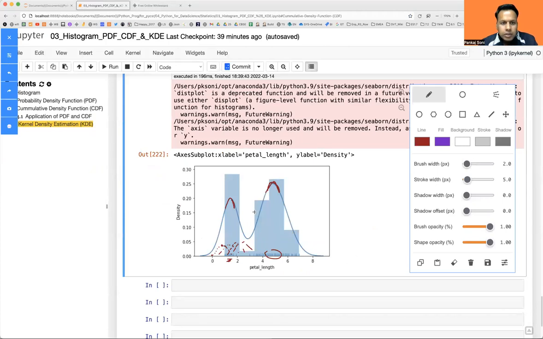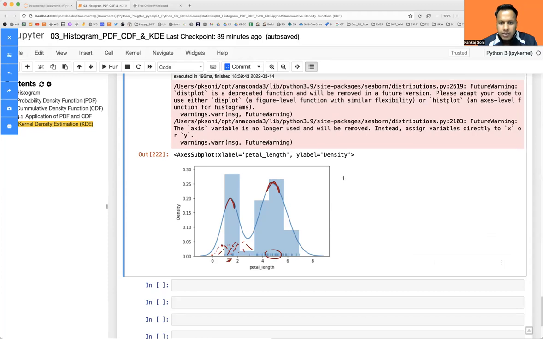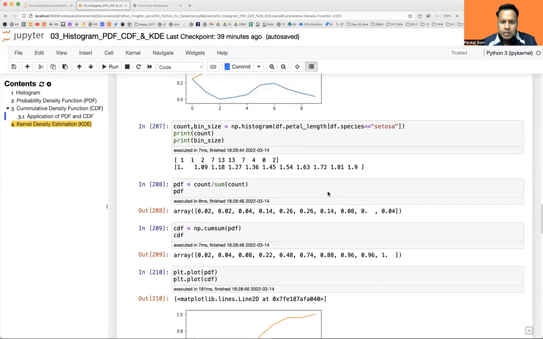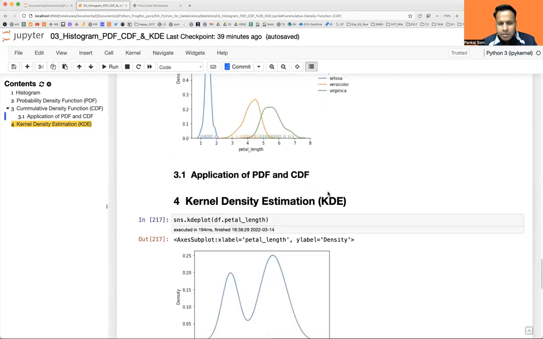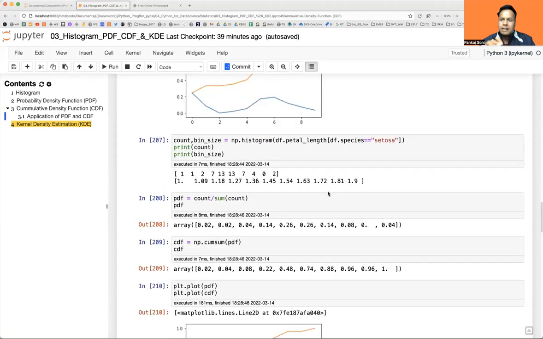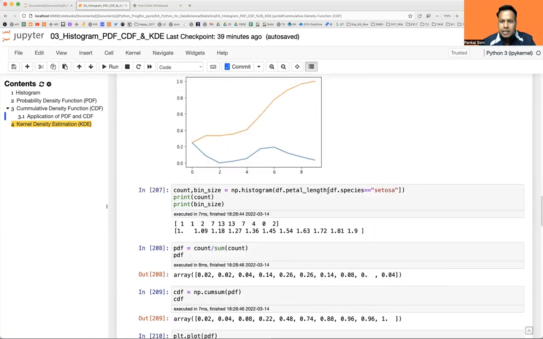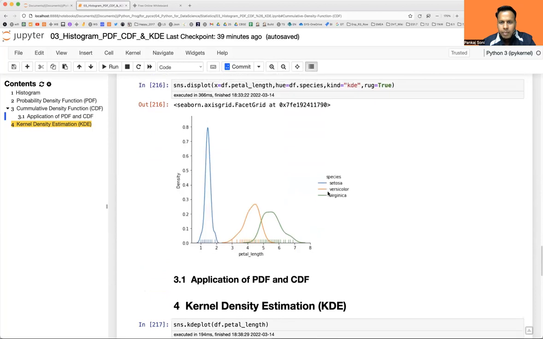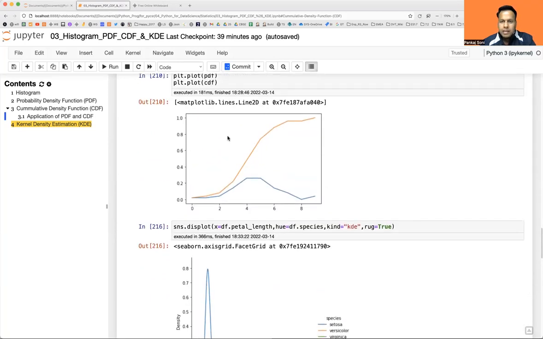Okay, guys. So that's what I want to show here. This is about PDF, CDF, and your histogram. I hope this part is clear because there's a lot of misconception that all these curves are the same. They are not the same. They have different mathematical calculations behind them, and that's how you get them using this plot. So this part is very important.